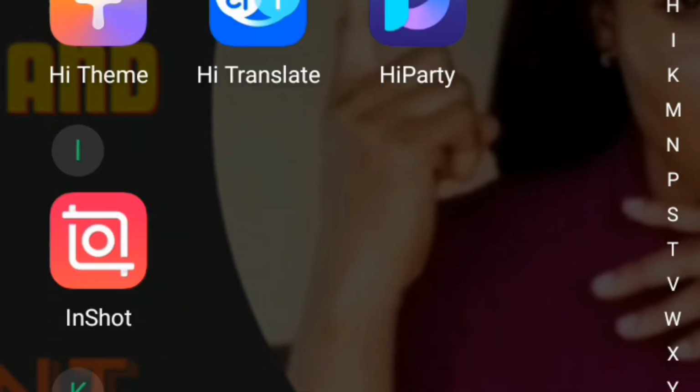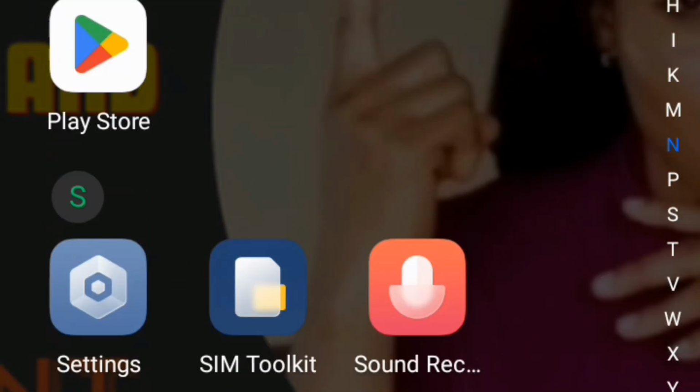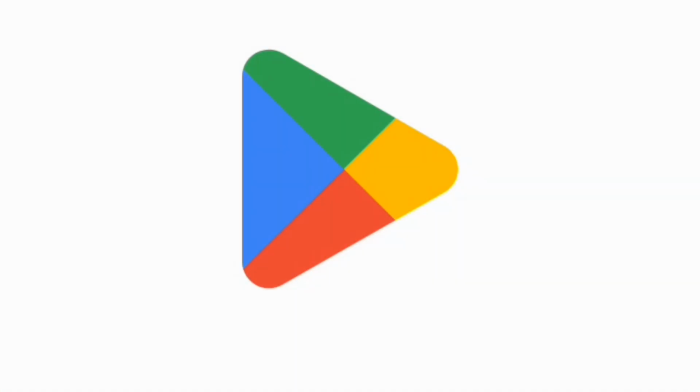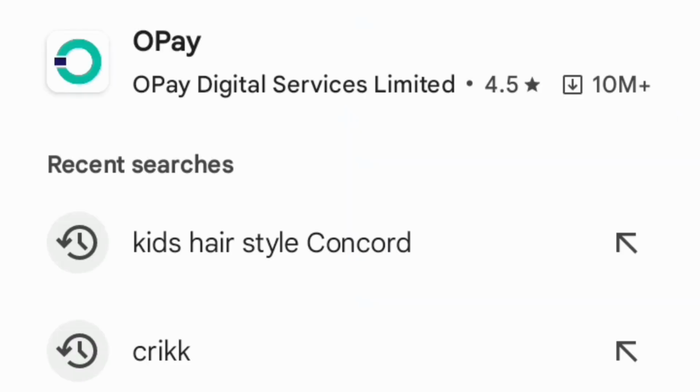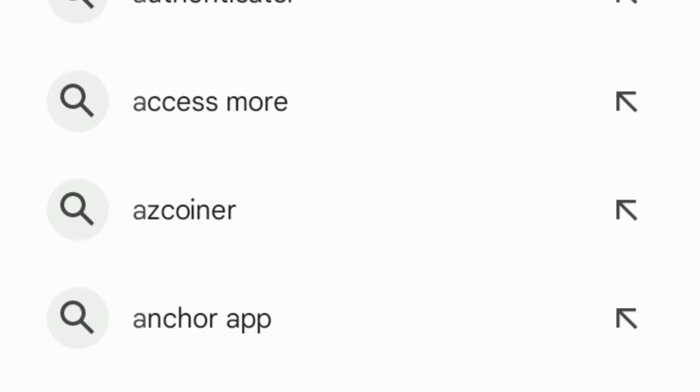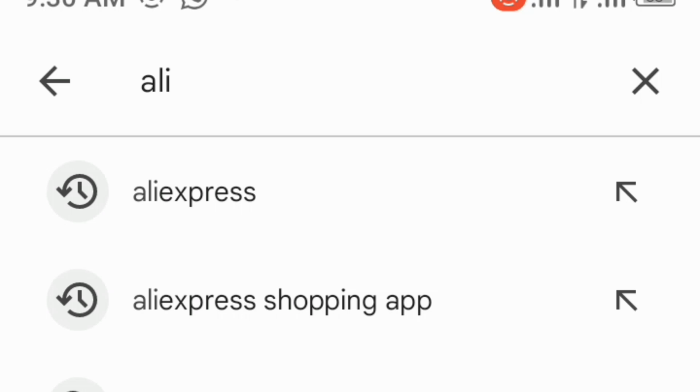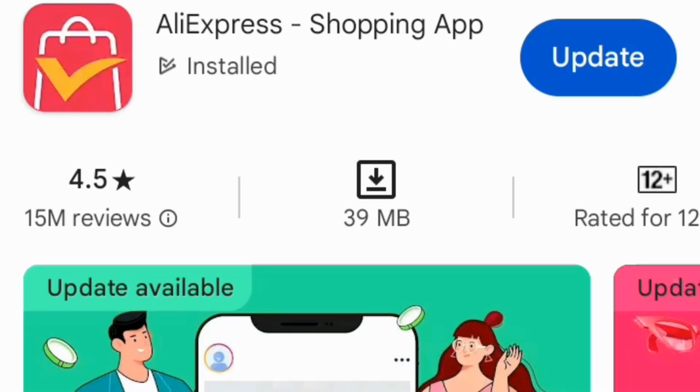To your Google Play Store right here. This is my Google Play Store here. So you open the app and you type in AliExpress. Once you type AliExpress, you see AliExpress shopping app. This is the app right here.